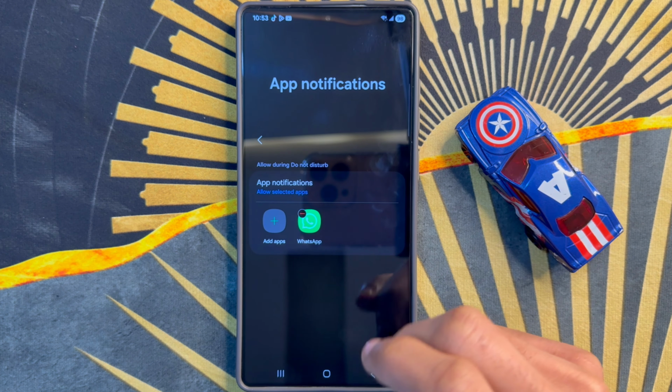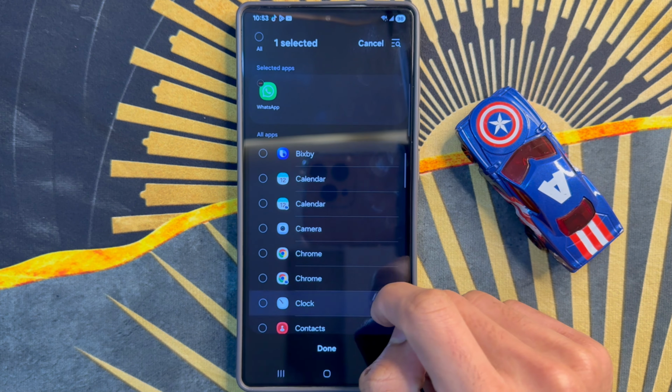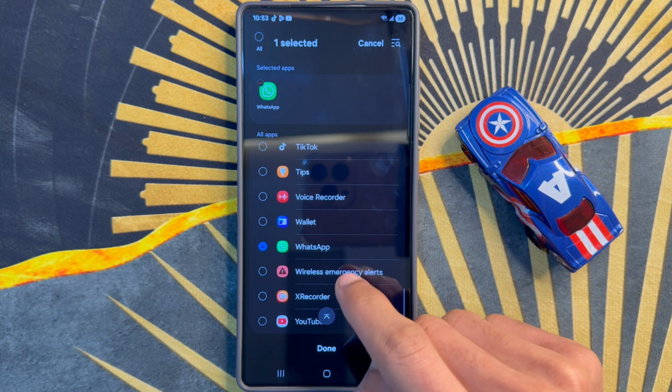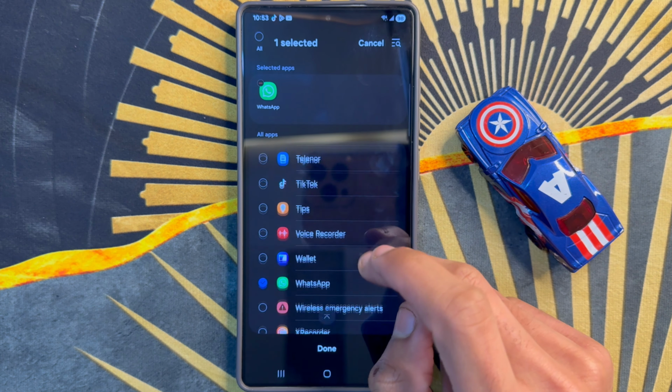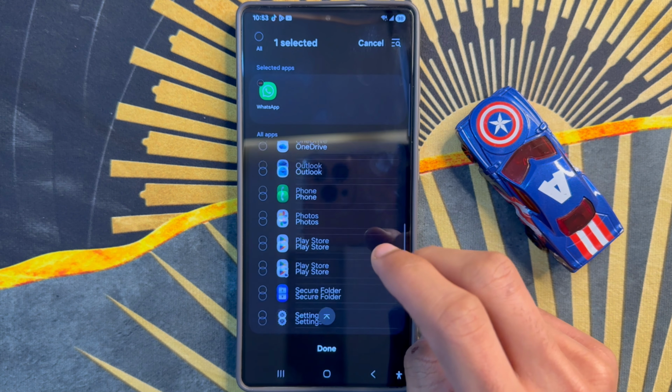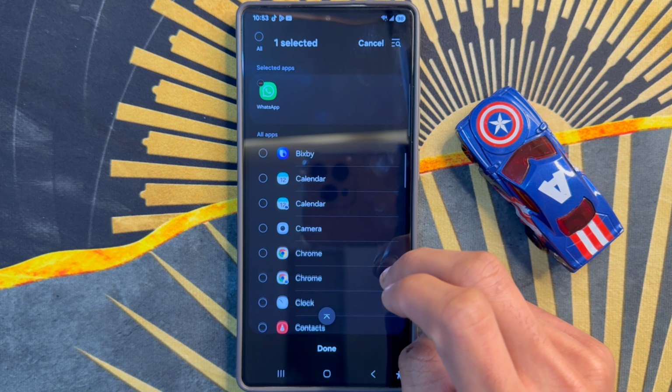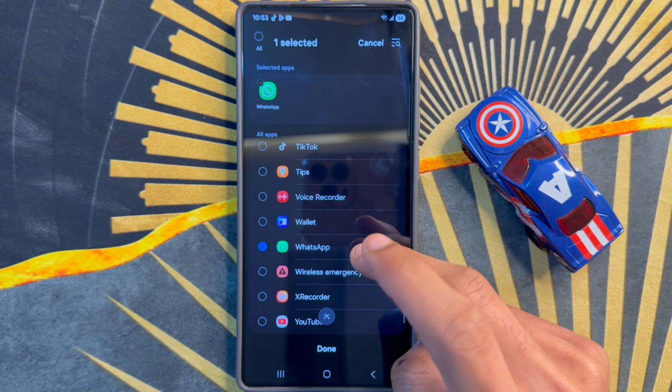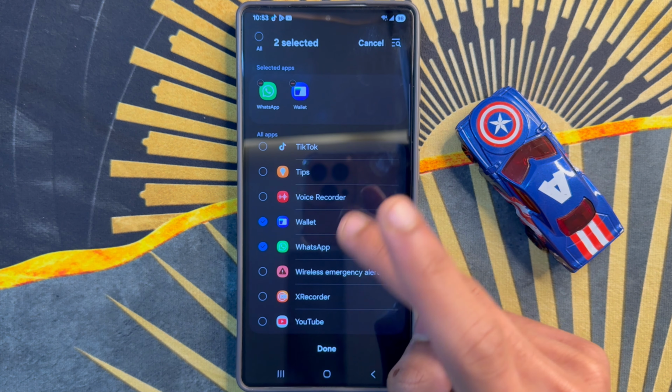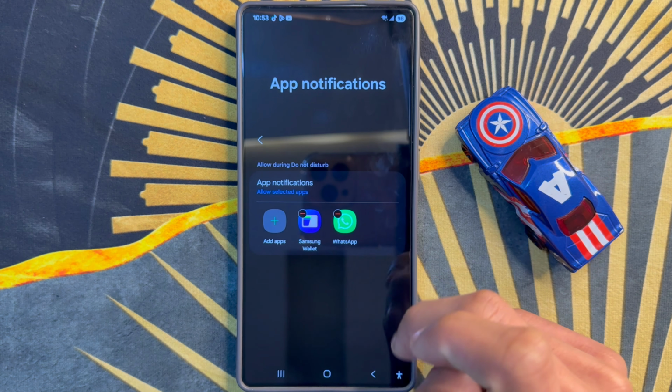So if you want to add another app, again click on add app and select apps from the add app list from here. So after adding app, click on done. You will see app is added.